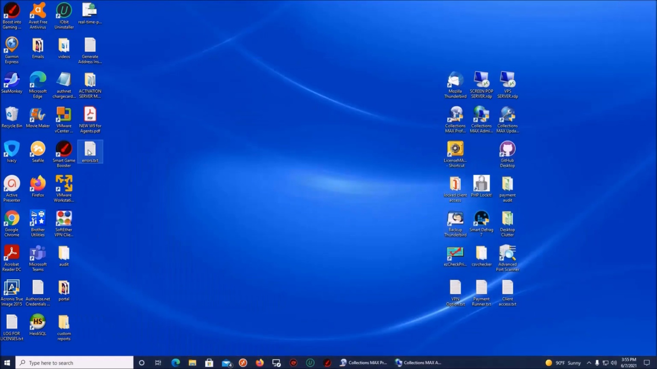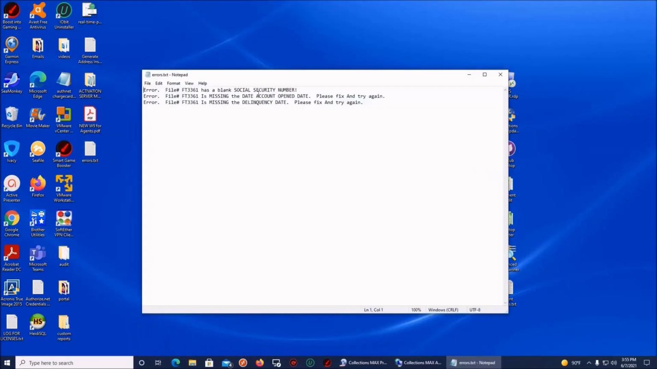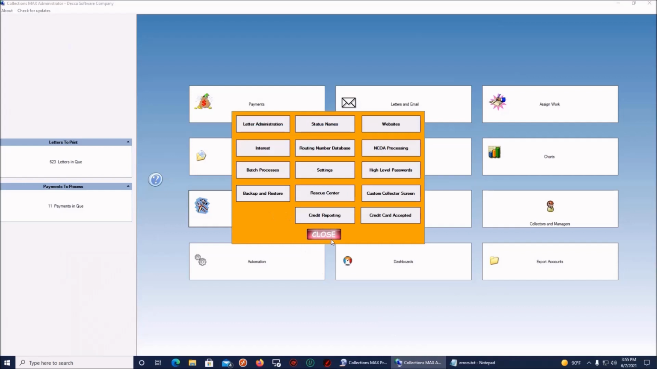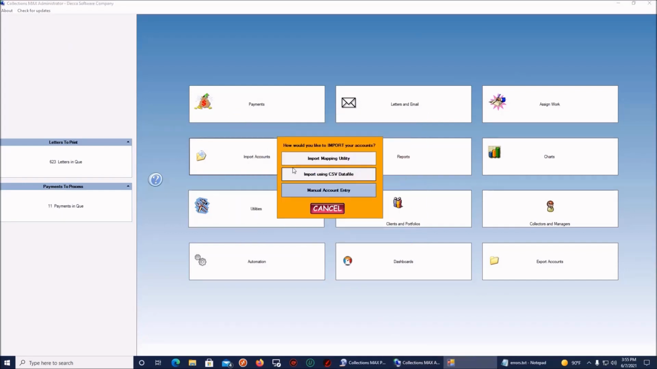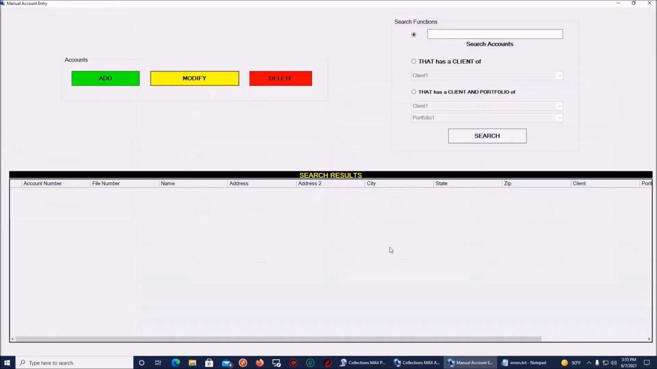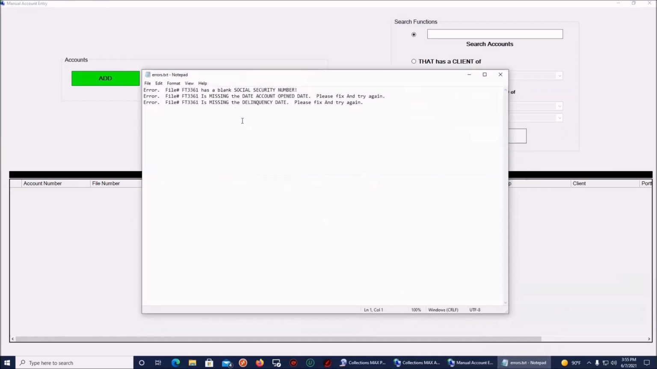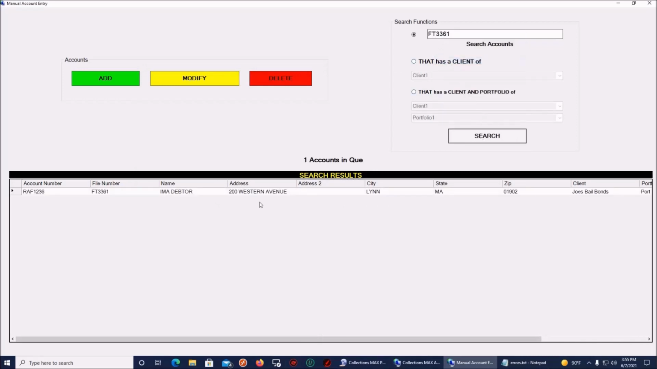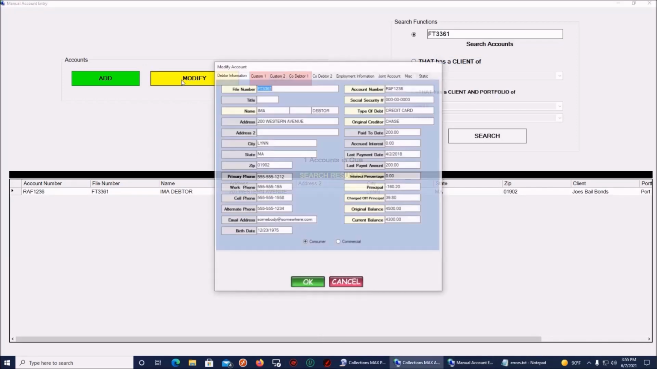So what we're going to do is open up our errors text here, and you're going to see these things. And we're going to go to import accounts, manual account entry. Now, if you notice, this file number has 3 things wrong, so we can do all this at once. Hit copy and paste the file number there and hit search, and then hit modify.